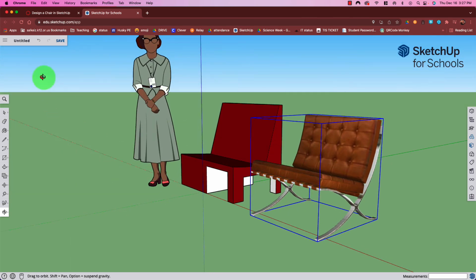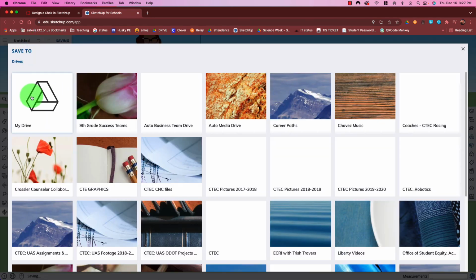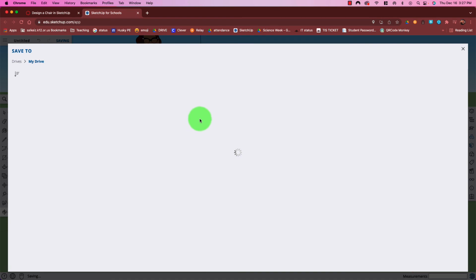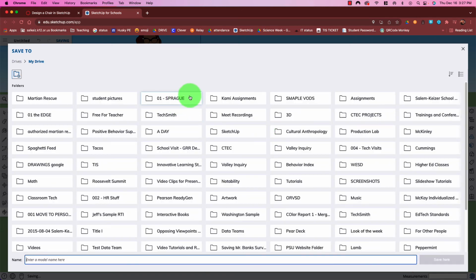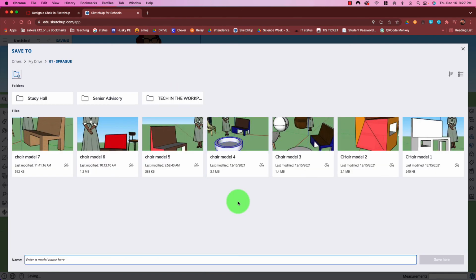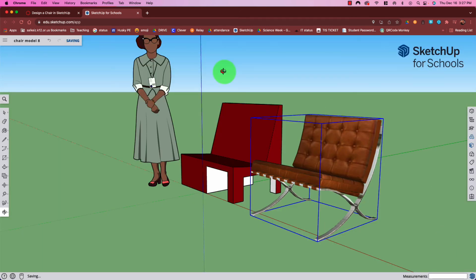When I'm all done with this, I definitely need to save. So I'm going to click on the title here, and I'm going to choose my Google Drive. Now, if you haven't rather already created a folder for all of your work in this class, I would do that as soon as possible. And then put this work in that folder. I'm going to name this chair model 8. Not 98, how about 8? And then click save. Now my model is saved. It says so right there.